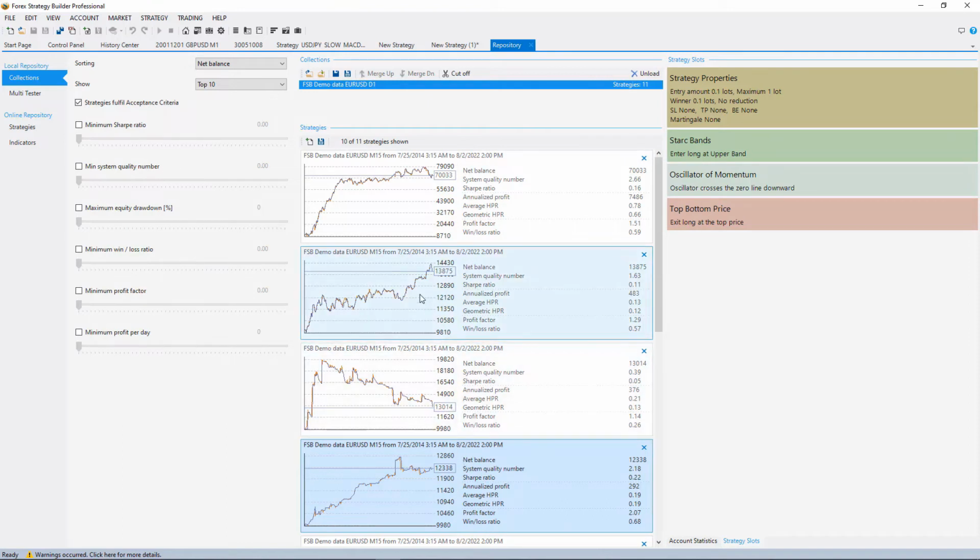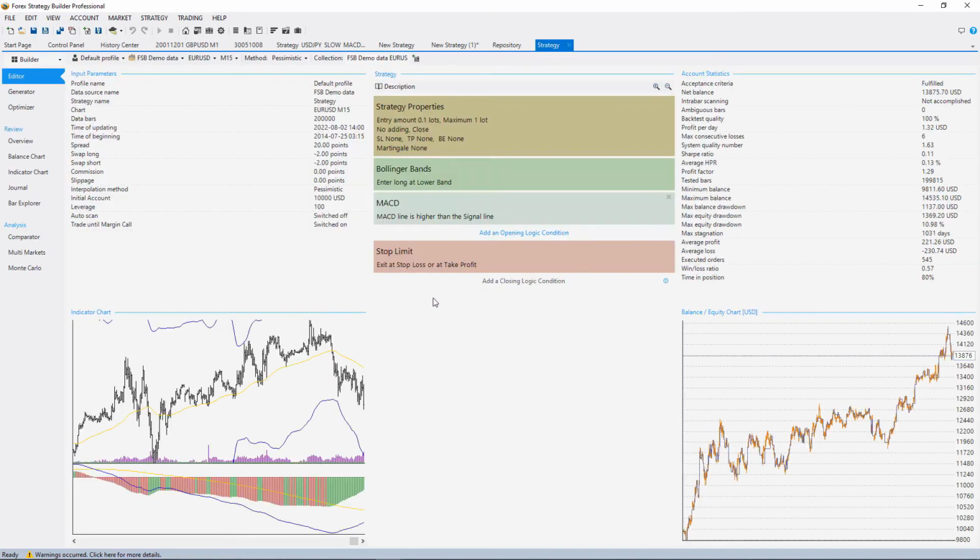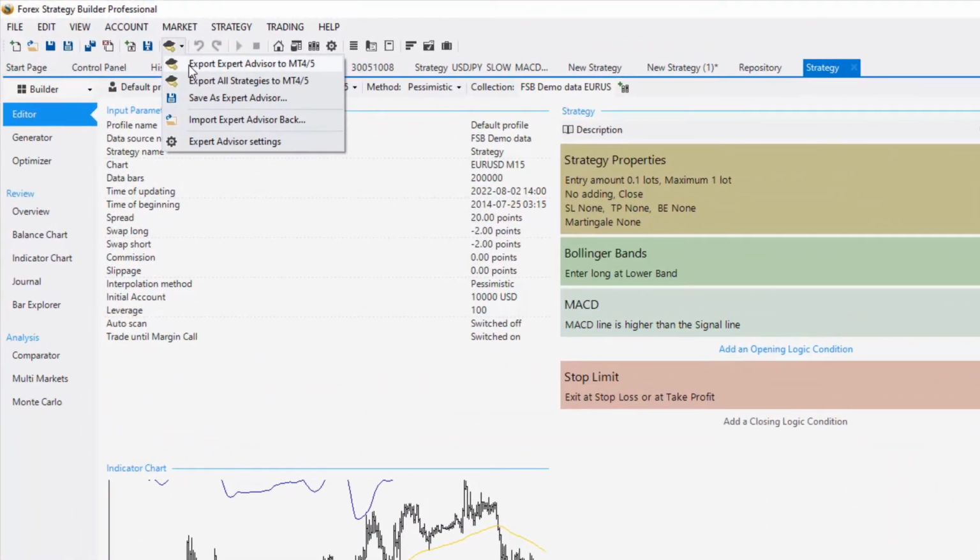I can switch through them, see the indicator parameters and select the strategy that I want to trade with. And let's say that I like the second strategy the most. I can double click on it. It will open the editor for that strategy. And if I decide, I can export it and it will go in the MetaTrader experts folder.